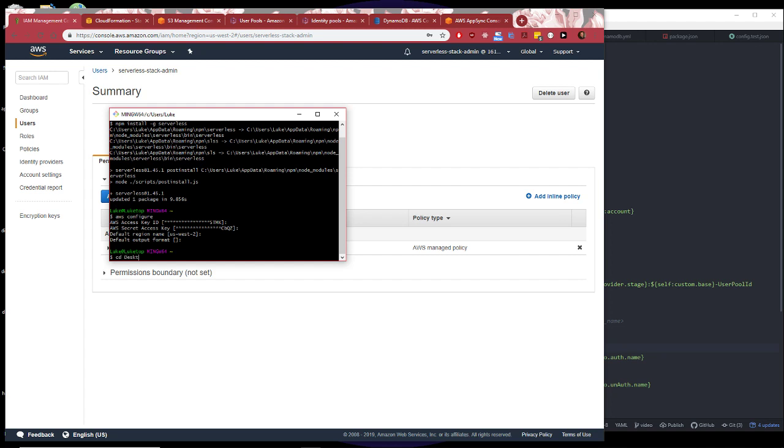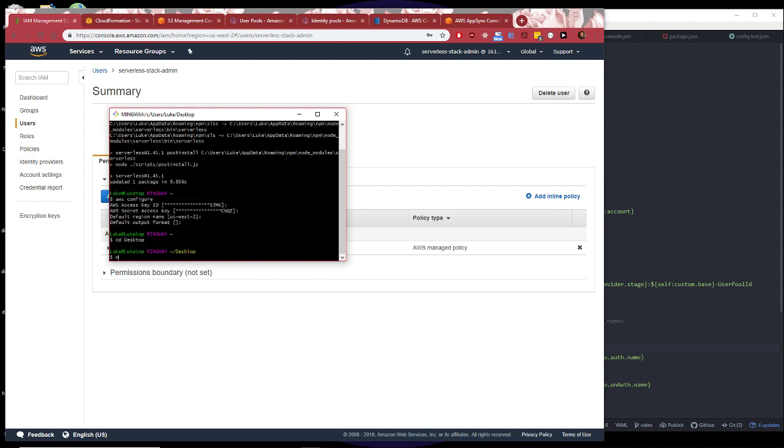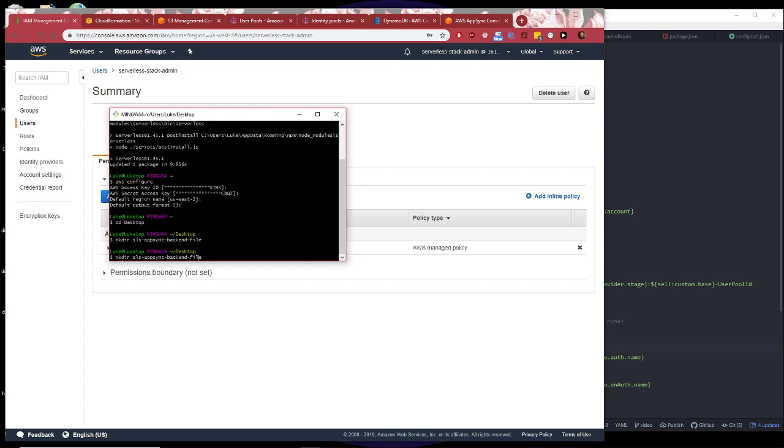Then once all of this is out of the way, we are good to go to create a directory. I'm going to go ahead and move to the desktop and create a new directory called serverless AppSync backend. And then I'm going to go ahead and change into that directory.